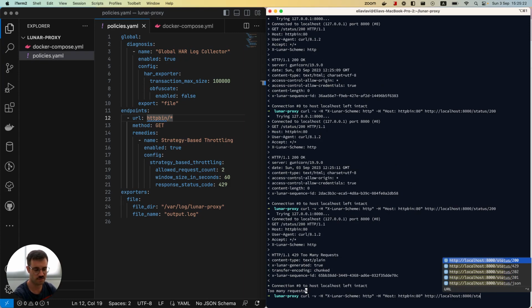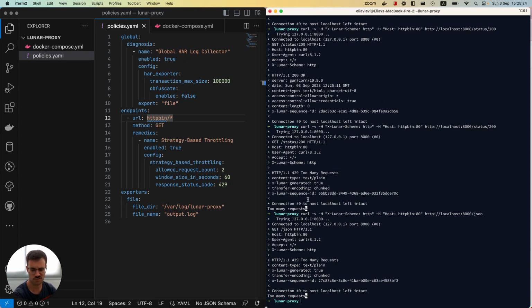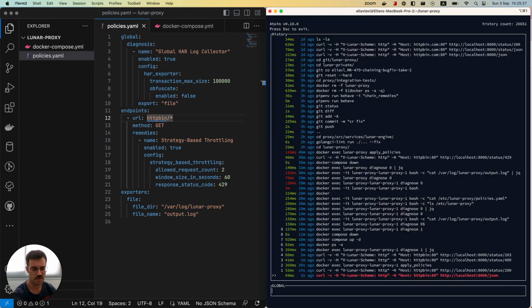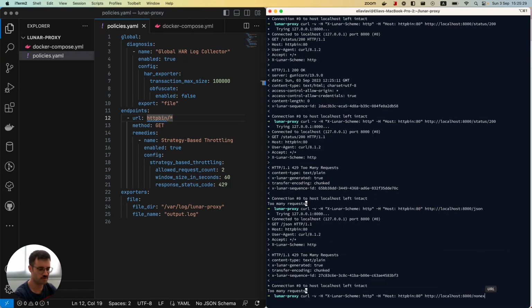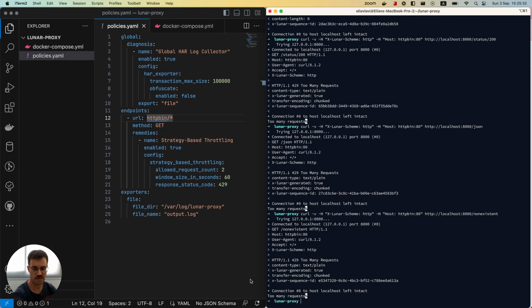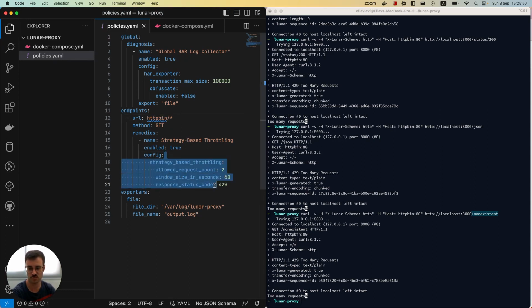But if I'm calling the /JSON path, it also works. We can see that we're getting 429. And even if I call some non-existent path, it will work because calls in this plugin are short-circuited by Lunar Proxy. So it doesn't matter that the non-existent endpoint does not exist on httpbin, because Lunar Proxy just catches all the calls after httpbin/ and applies this policy to them. And since we've exceeded the 2 calls per 60 seconds, we're getting a short-circuited 429.